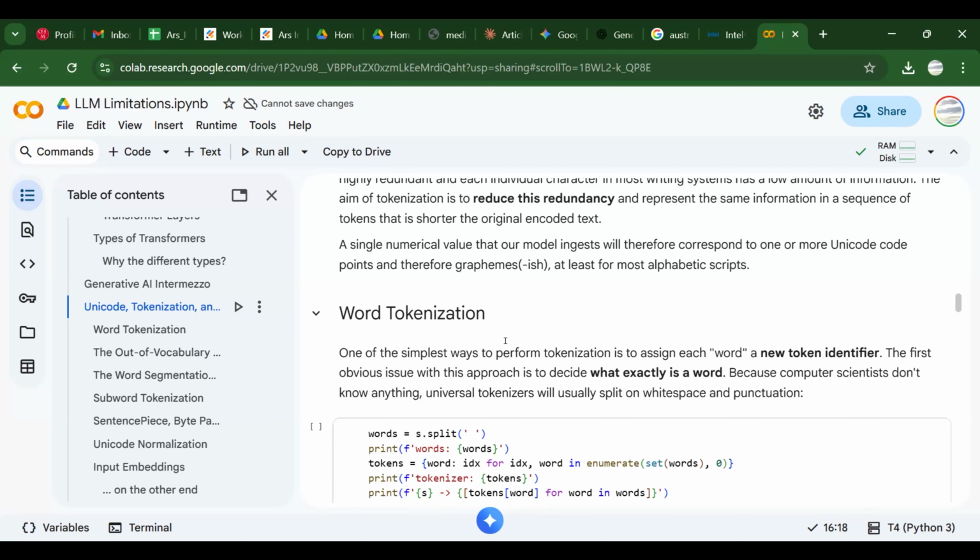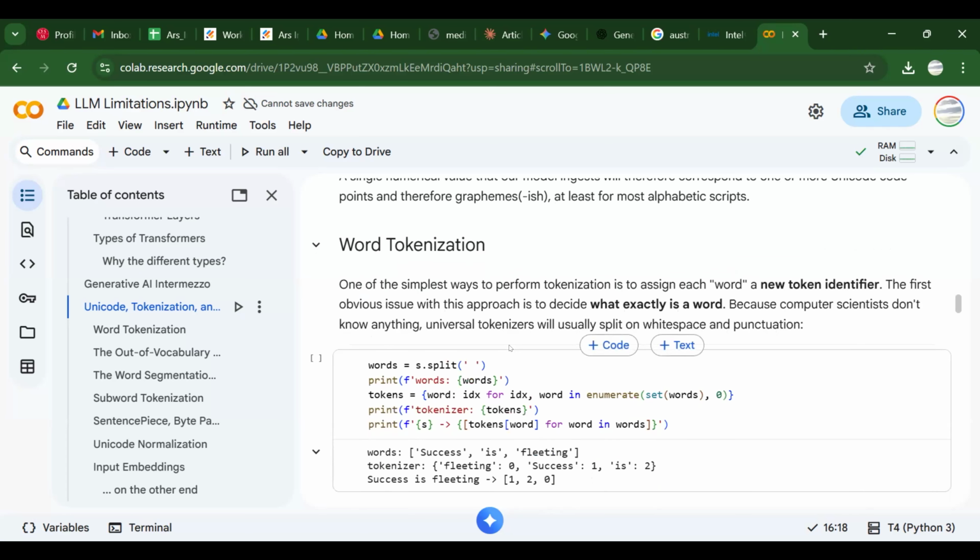So how does tokenization work? We're going to look at an artificial tokenizer first. One of the ways tokenization worked conventionally is called word tokenization. This is a really simple idea, which means that we assign each word a new token identifier.